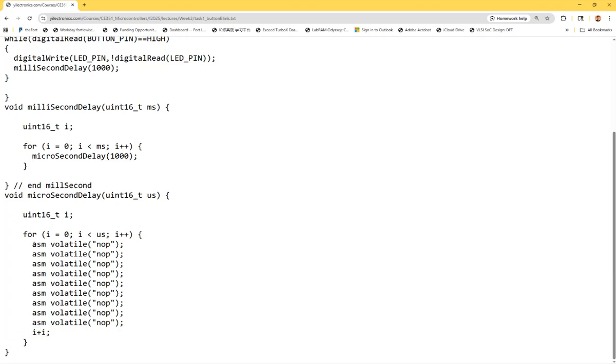These are just doing nothing, just wasting some time, right? You add a bunch of them. If you find out on the oscilloscope that you need more delay, you just insert more. If you need less delay, you just delete some of them. I don't know how long each one takes. You can measure it using the oscilloscope.